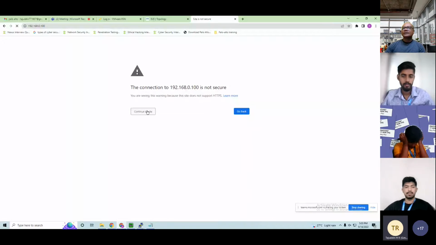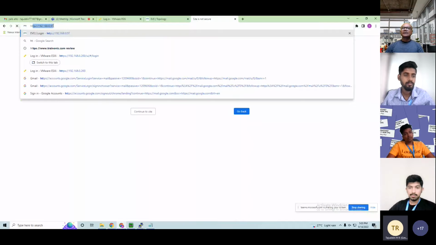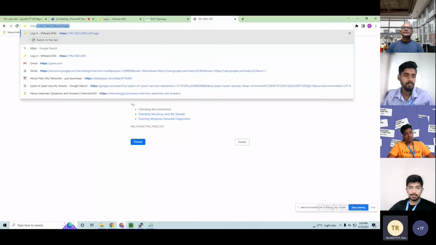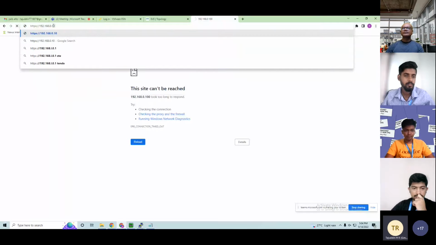It will show you the error: the connection is not secure. But still it will accept, guys. Don't worry. The HTTPS. Okay, 192.168.1.100.